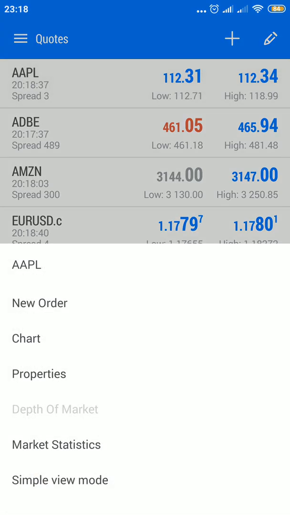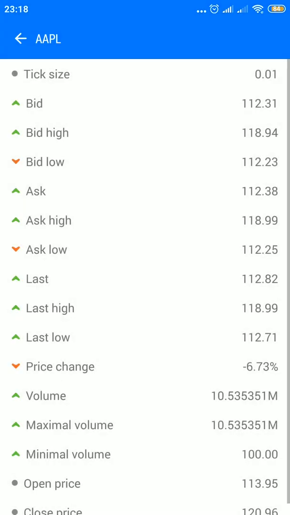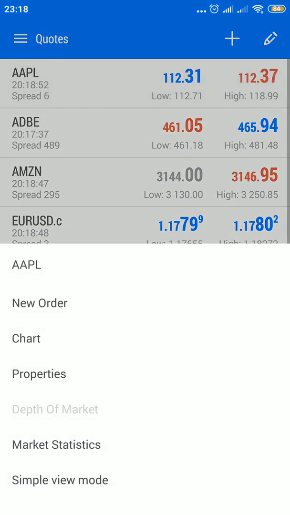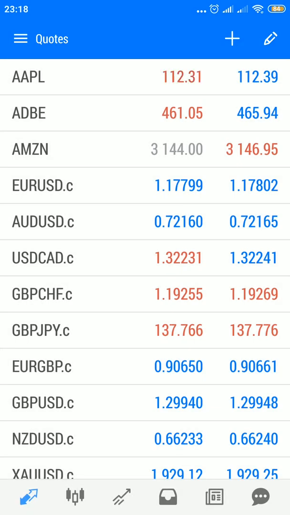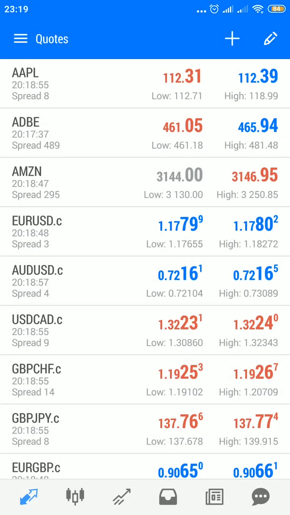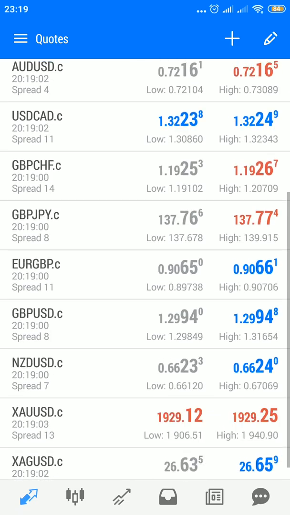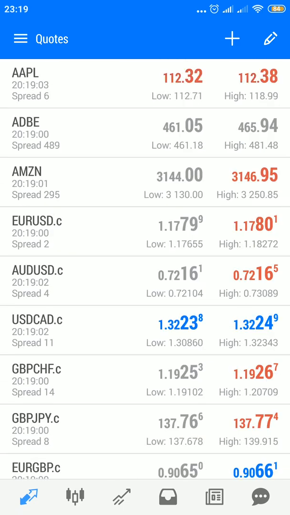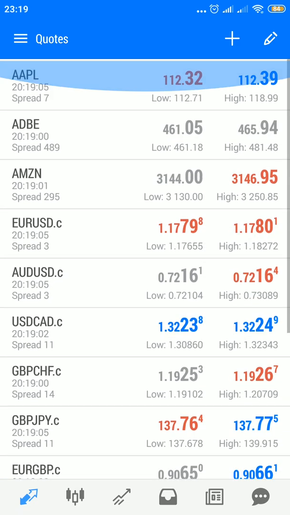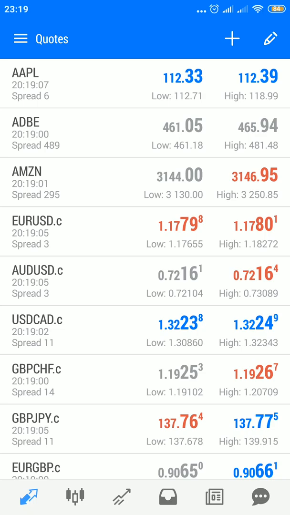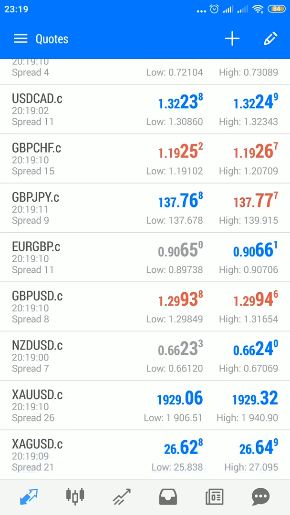In the usual Windows or web terminal, you get some market statistics, if you know how to read them, and simple view mode, as it's called. This one effectively just shows you a bit less data. Once again, we went through that when we were configuring the actual terminal application. You can see a bit less data, you can see a bit more data, see what works for you, see what you like better visually as well. And this is effectively it.